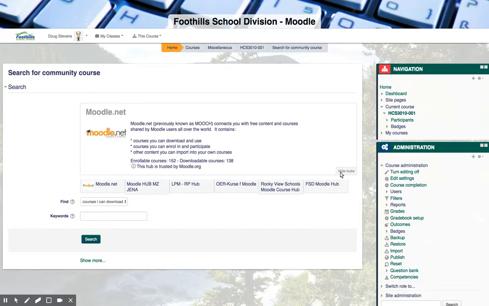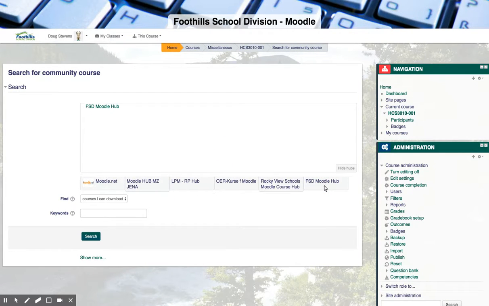And there's two that I'd really like to draw your attention to. One is ours. This is set up by the hub. And in here, you'll be able to look at any hub courses. When I click on it, you can see this changes to say FSD Moodle Hub. You'll also see that there's a Rocky View Schools Moodle Course Hub, and that's our consortium with the entire province. And through this search, you can get courses from all over the province of Alberta. And so between those two, you should find the courses you need aligned to the Alberta Program of Studies.